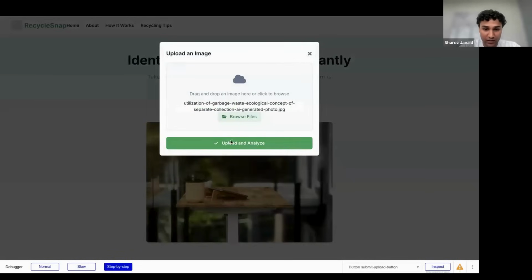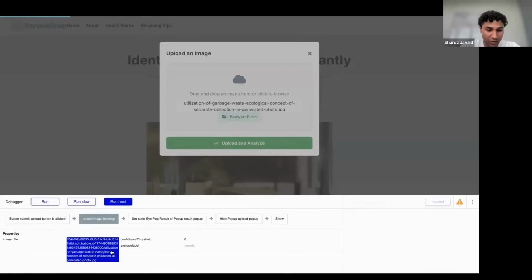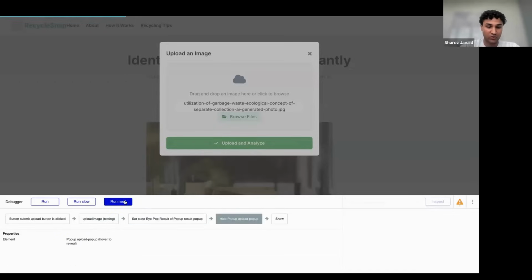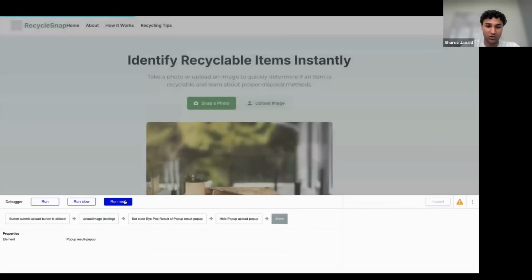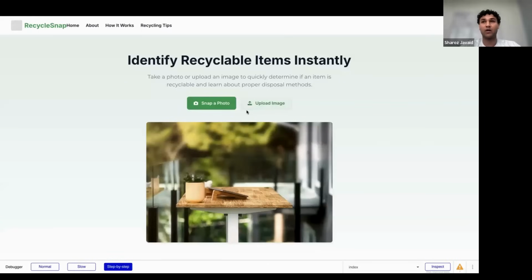So we'll click upload and analyze, and we'll see this button is clicked. And then next, it's triggering the EyePop plugin. And then next, EyePop is returning really quickly that the value is trash, and then the material type is trash. Next, we're going to hide this pop-up, and we're going to show our results. But essentially, that is how I was able to build this app with no code, which has a custom computer vision model specialized on what I wanted the computer vision model to do. And I was able to get that running in less than 2 hours.